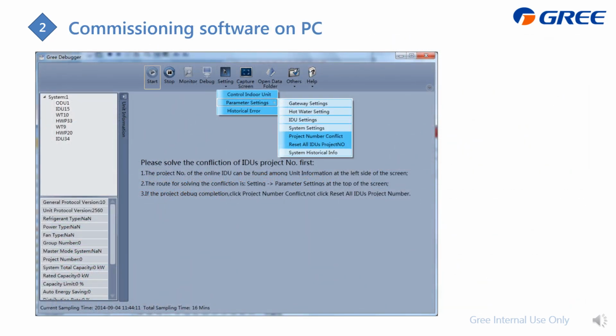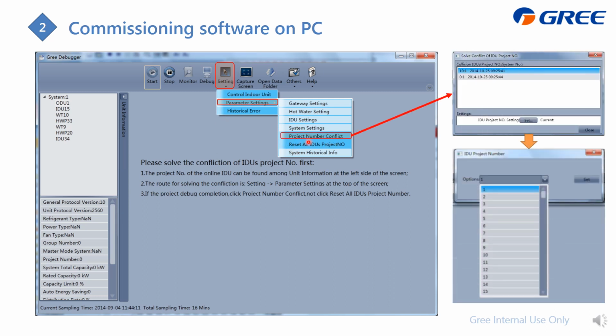Here is how to change the inter-unit address from the commissioning software on PC. You can click here in the setting, then go to the parameter setting, then go to this project number config. You will find that in this case, number 10 and number 0 conflict. So you can just change this one to set it to a different inter-unit address. Or you can use this one to reset all inter-unit addresses of the current system.